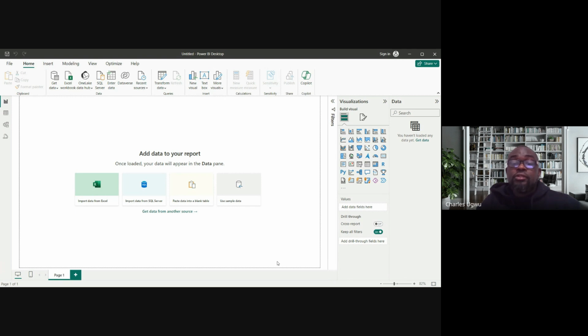Let's get started. We go to Get Data, and because it's already in an Excel workbook, I'll click on Excel workbook to get the data from here. And I'll select the sales data set without custom column, and I'll open.